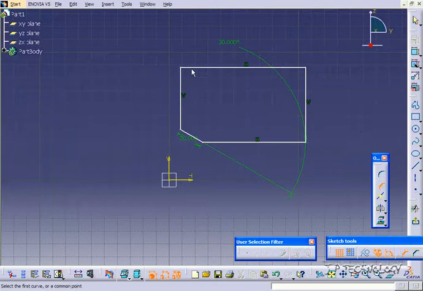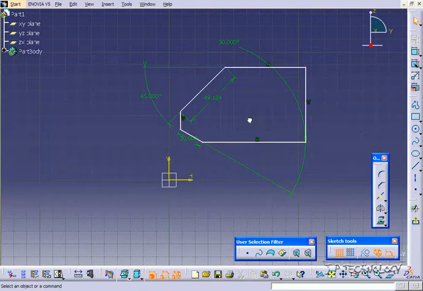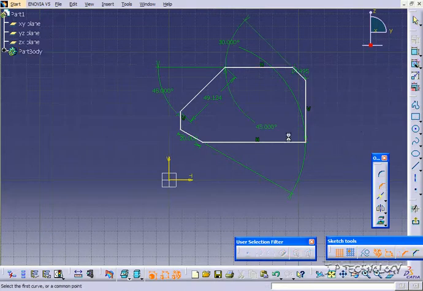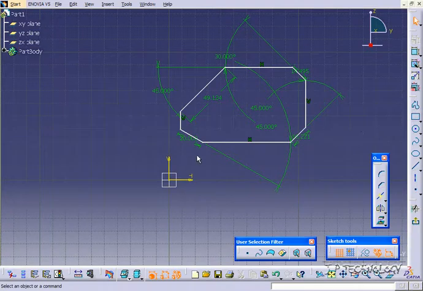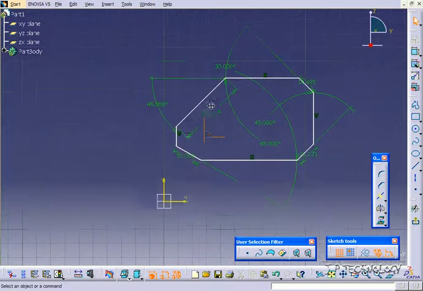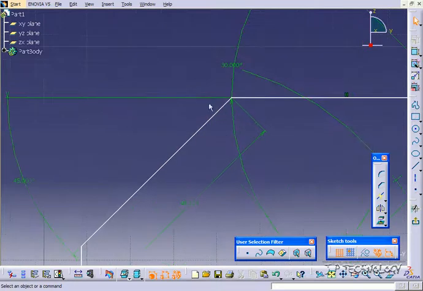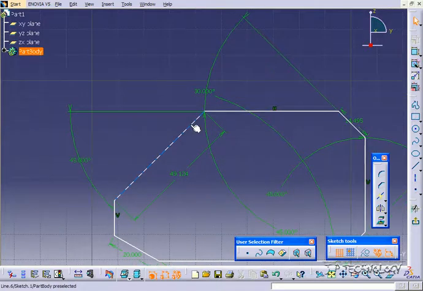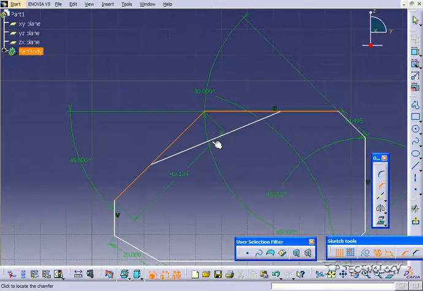So let's click this line, and let's drag it in. And let's do this line. And we'll do this line and this line. Now you're also able to chamfer a chamfer. So let's zoom in onto this corner here. You're able to put another chamfer across here. So let's click the chamfer, and let's click this line and this line. And you can see that we're able to do another chamfer right there.